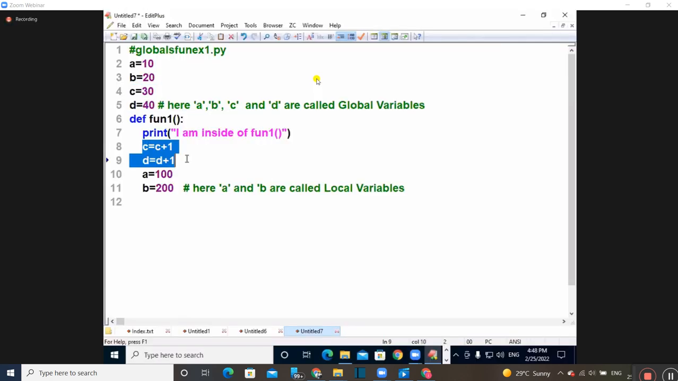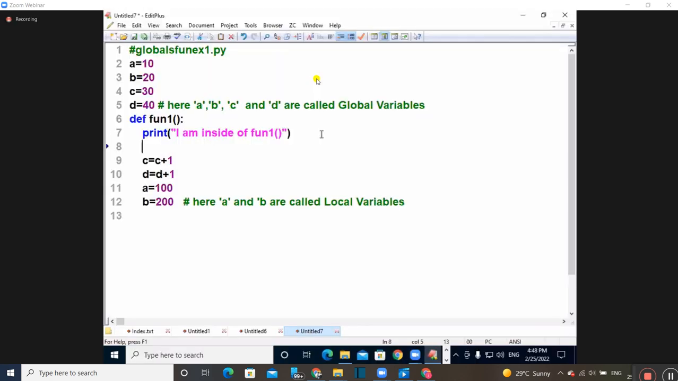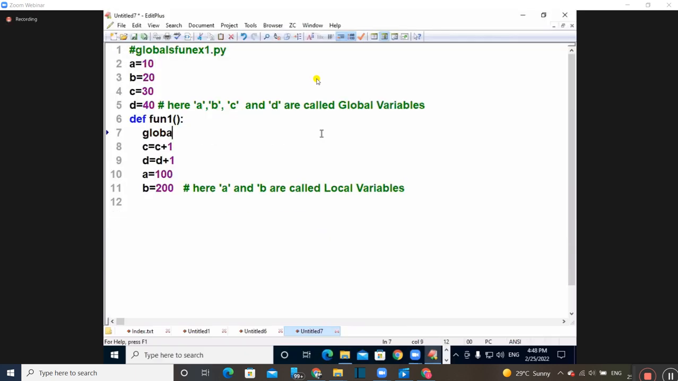So what should I write compulsorily? I will write it. Why should I give you confusion? global C comma D. There is no issue. Because of this, C becomes what value? 31. D becomes what value? Yes, 41. No issue at all.